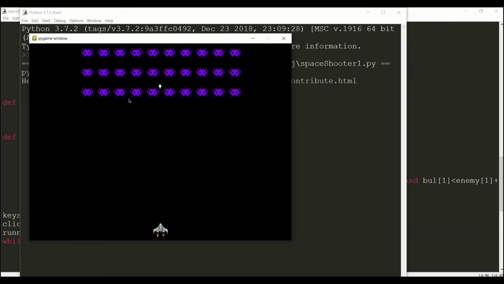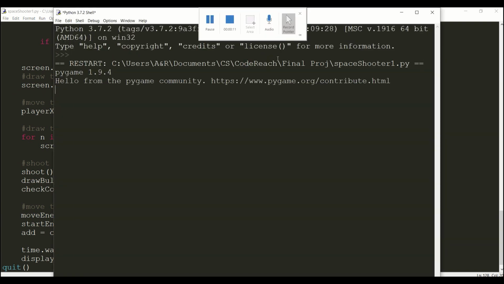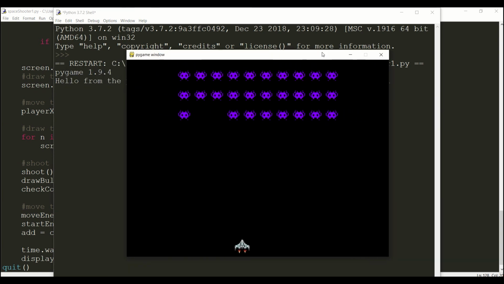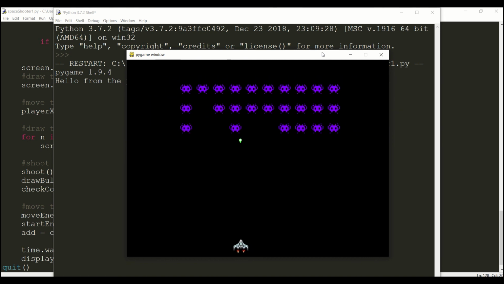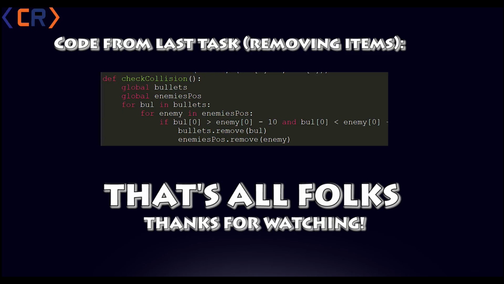So when I read through my code here, I realized that I didn't actually call the function. So I just went back and I wrote check collisions in my game loop, and I ran it again, and as you can see, the game now hits the enemy every time you shoot a bullet. So that's it. That's the whole shooting function.